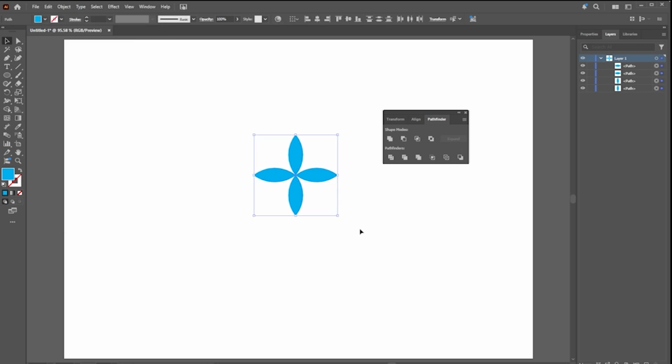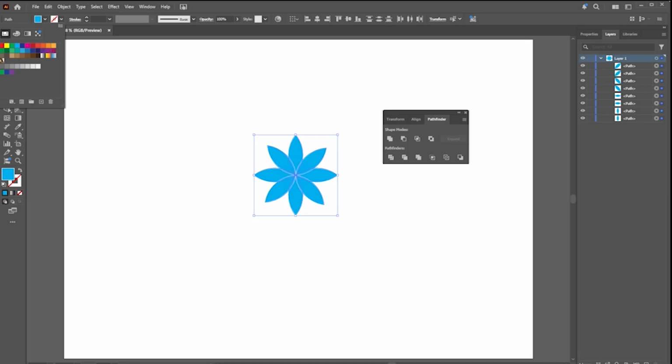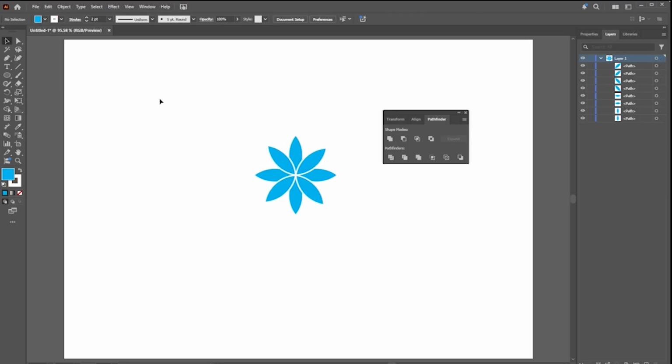Now I am doing Ctrl-C, copy, and Ctrl-F again. So you should remember to select everything, okay? Rotate here again. So now, select all. Now let us add a bit of stroke. For instance, I'm going to apply a white stroke. Okay, the form is ready.